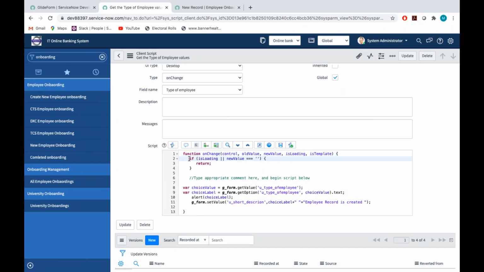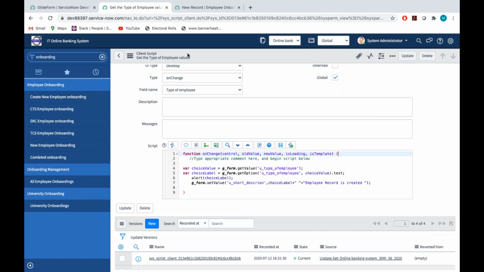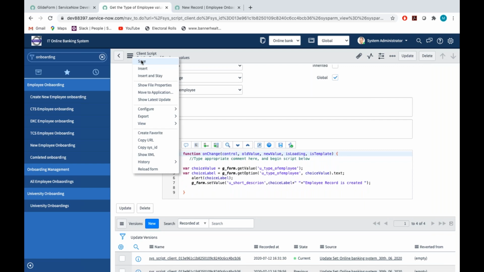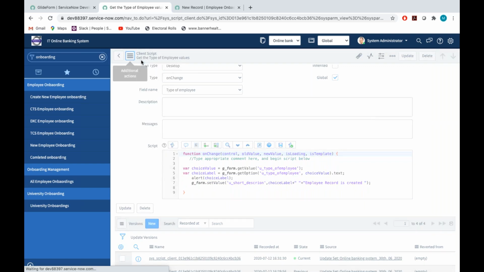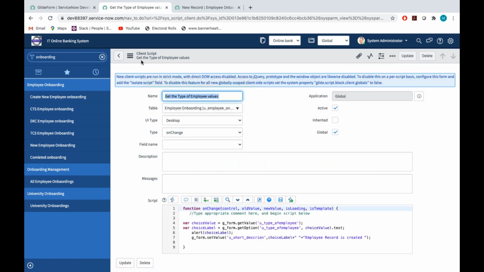You should remove this line 2 to 4. Control X. So if you remove those lines 2 to 4, the script will work at the time of loading the form also.